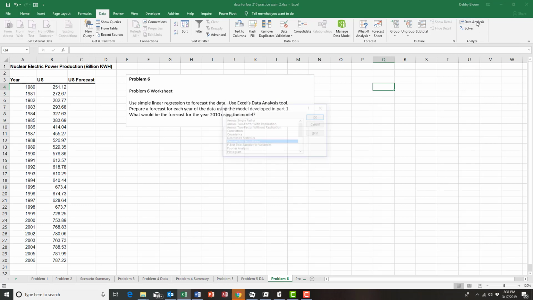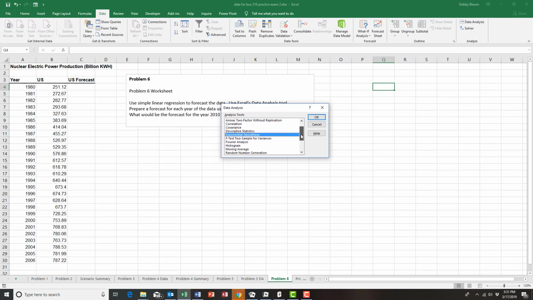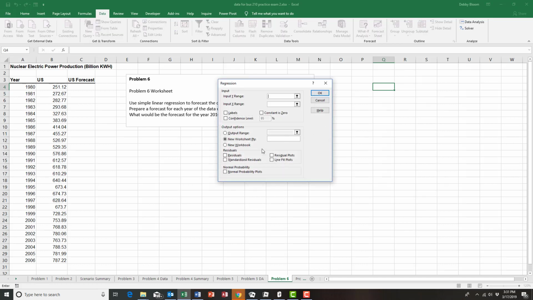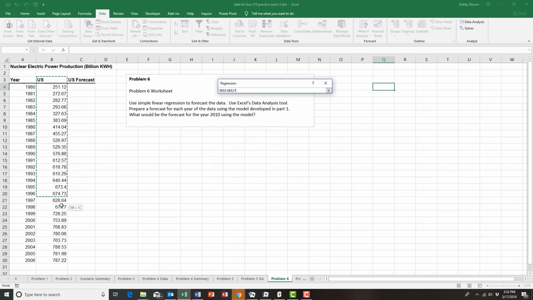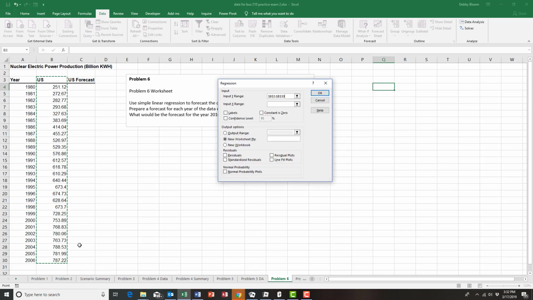So I'm going to click Data Analysis, scroll down, select Regression, and click OK. My Y range is going to be my actual U.S. electric nuclear power production, so that will be column B. I will start from cell 3 and select the range B3 to B30. For my X range, I have to select exactly the same number of rows. If I start in B4 or end at B28 or B29, the regression will fail.